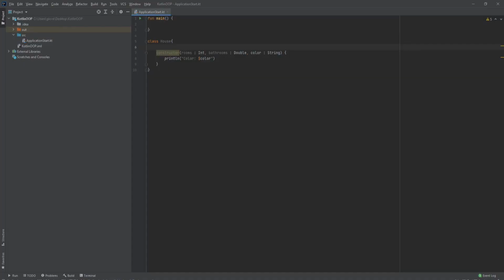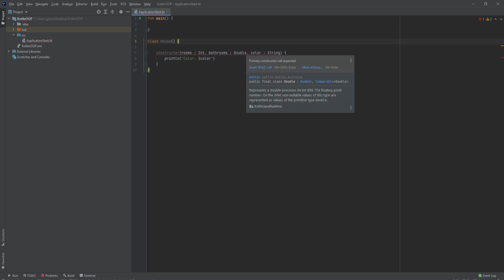So we're not restricted to using the secondary constructor individually and the primary constructor individually. We can use both of them at the same time. So let's see that in action. Currently we just have the secondary constructor. Right now there are no parentheses after the class name, so that means there's no primary constructor. But if we add parentheses right after, we're including the primary constructor. But as you can see, a red squiggly line starts to appear. It says the primary constructor call is expected.